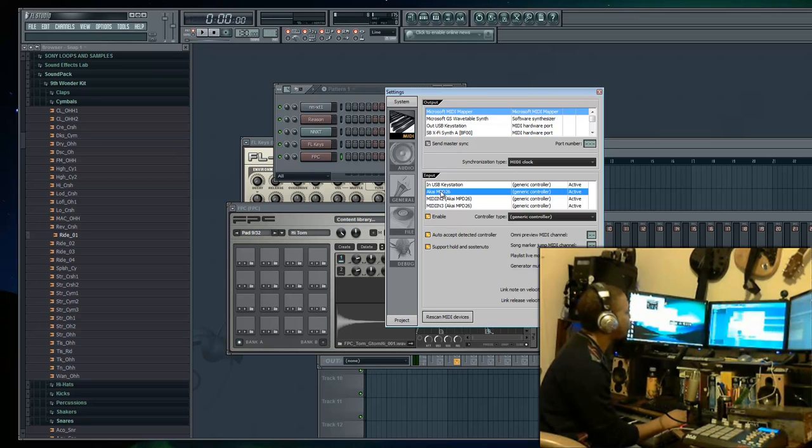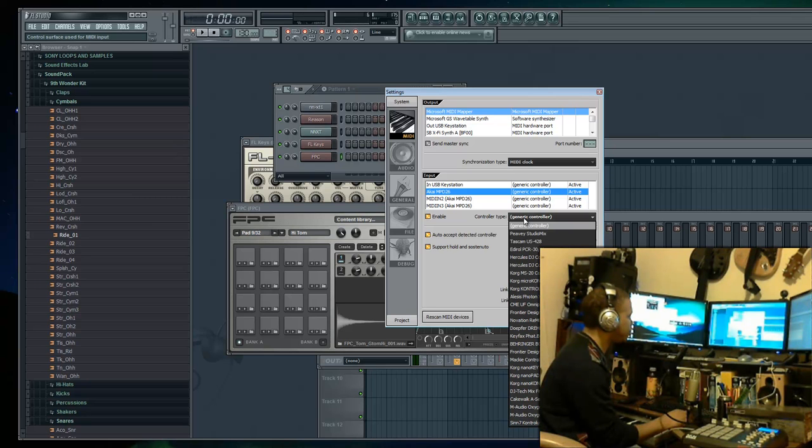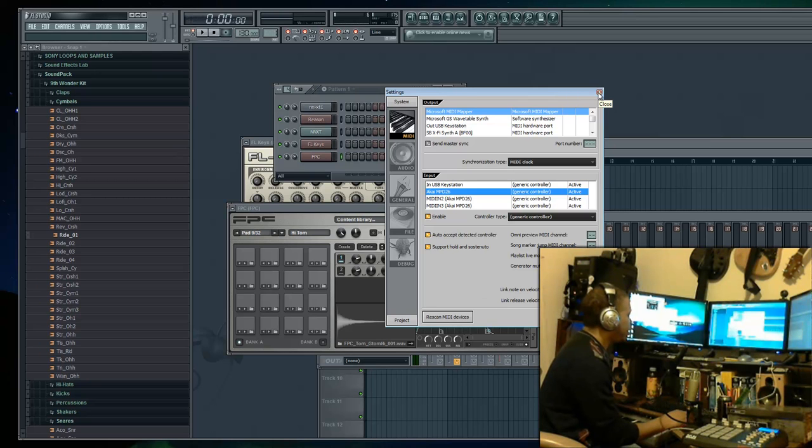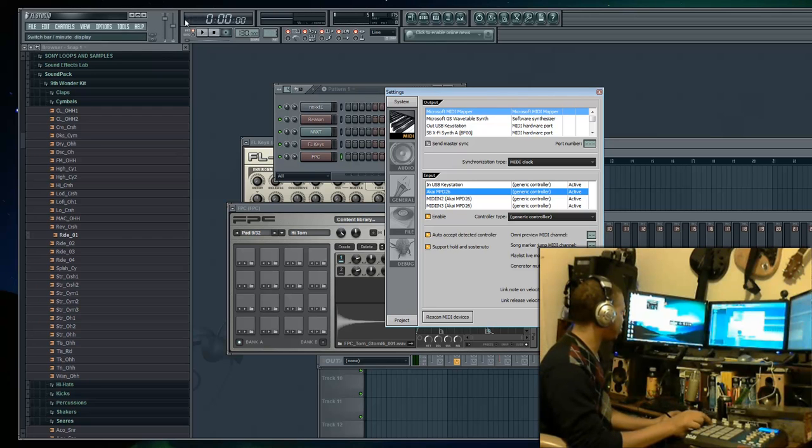Anyways, you want to make sure this one that says Akai MPD 26 is enabled, and you can set that to generic controller because it will work just fine. It's not going to make any difference either way. There are other ones you can set it to too, but we're going to leave it on generic controller just for simplicity's sake. Once you have that on, you can see it's enabled, because when you hit something on here, you can see I have something loaded in my channel, but you can see the flashing thing indicating that it's working.